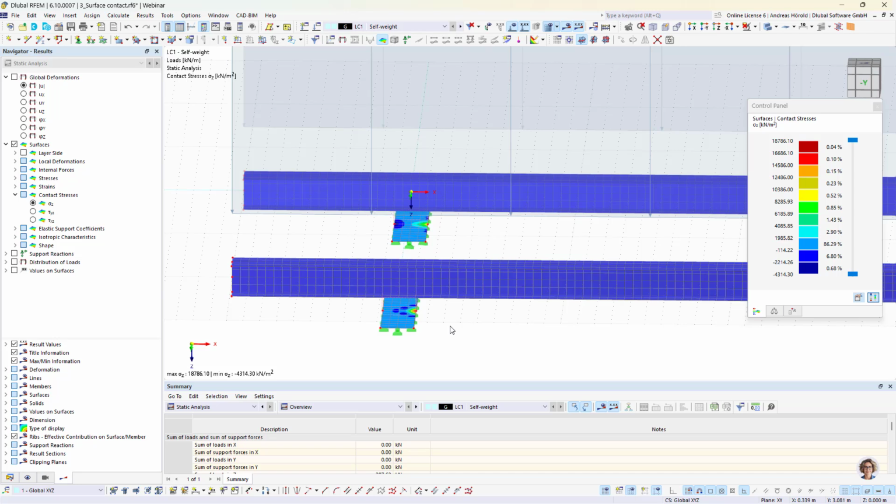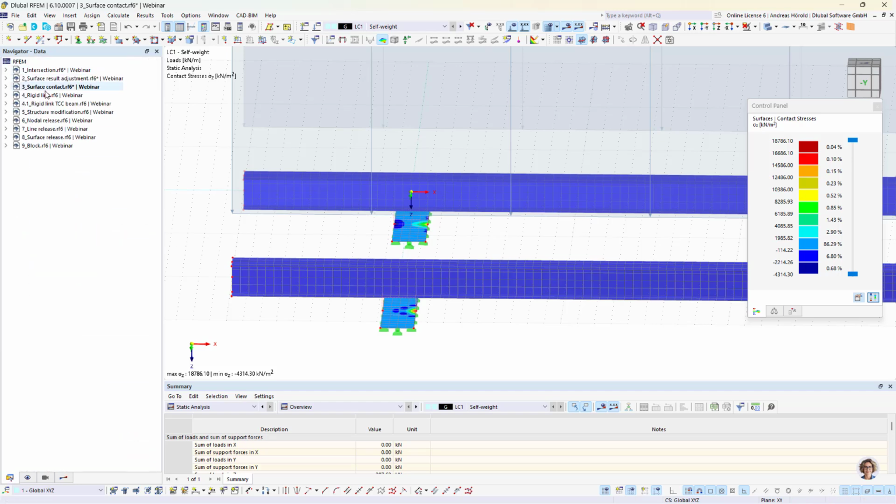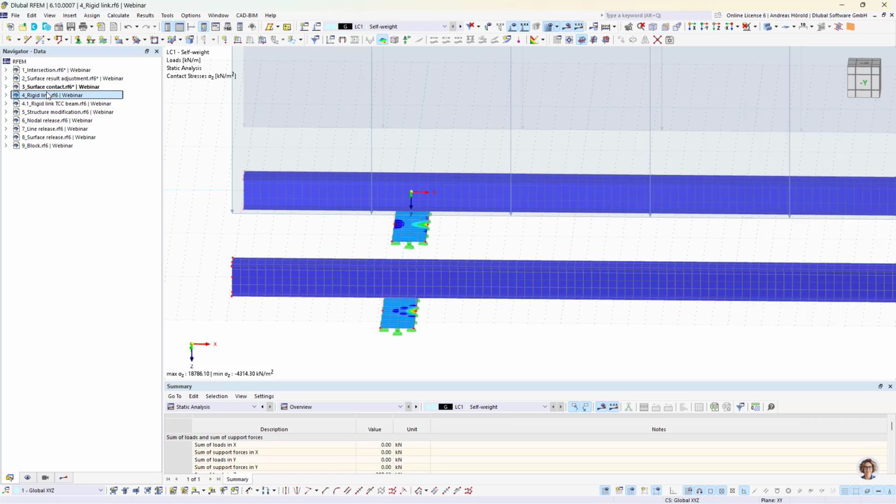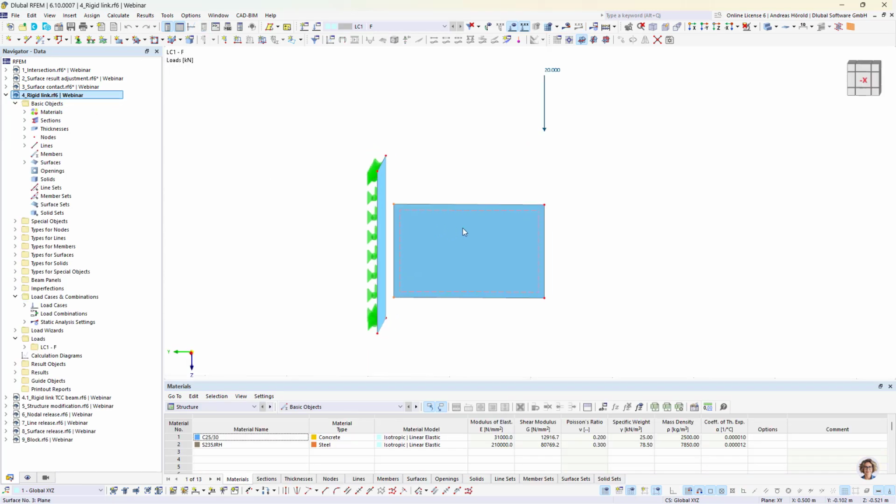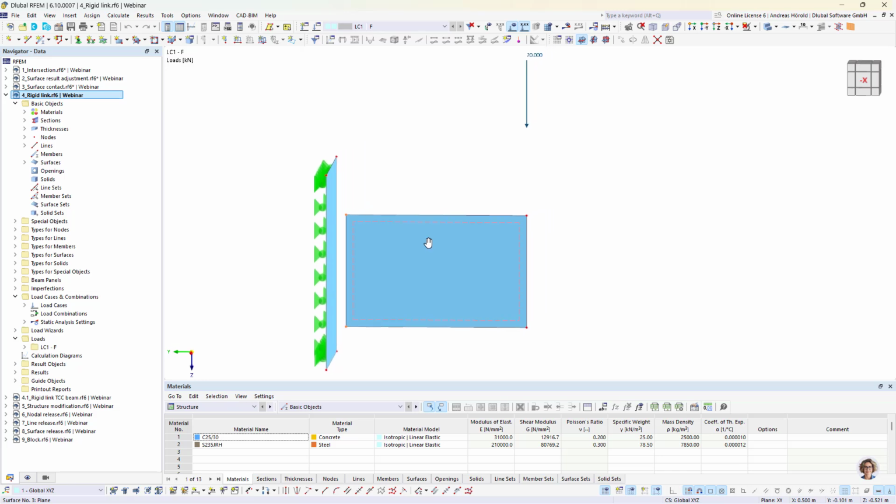Okay, that's all to that feature. We turn to the next model and the next feature. Rigid links is the next feature. By using rigid links, you can model connections between lines, members, and surfaces without defining coupling members or rigid surfaces between the objects. Deformations of coupled nodes, lines, and members are identical for a rigid link.